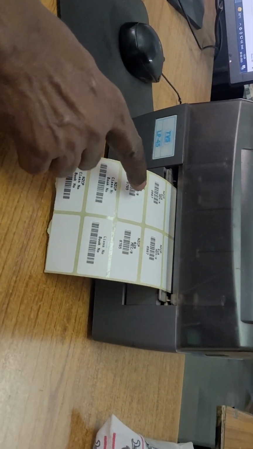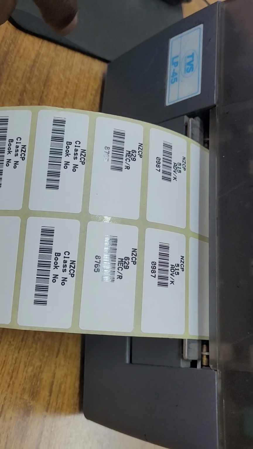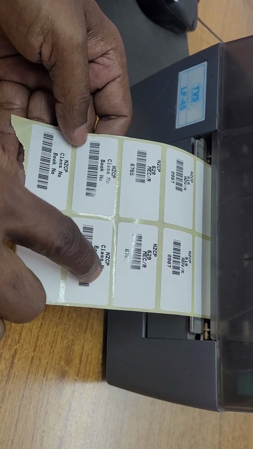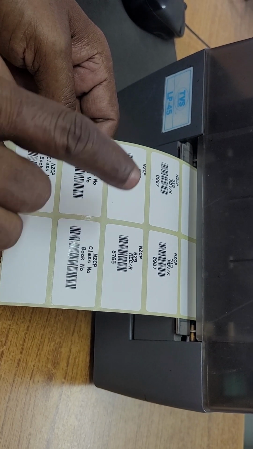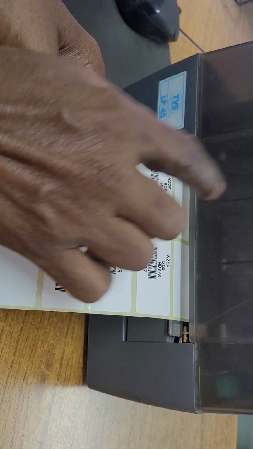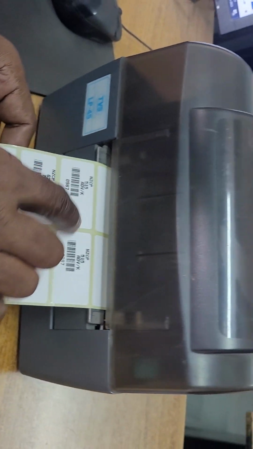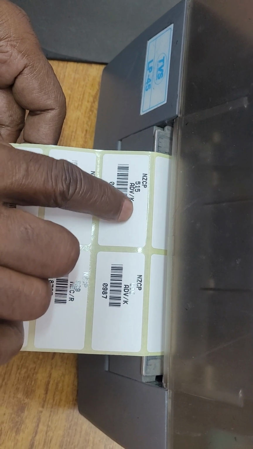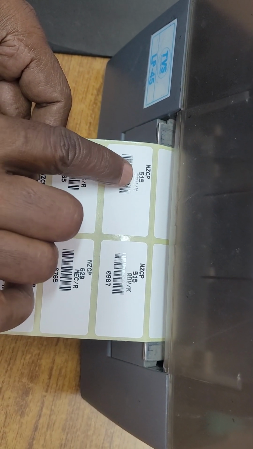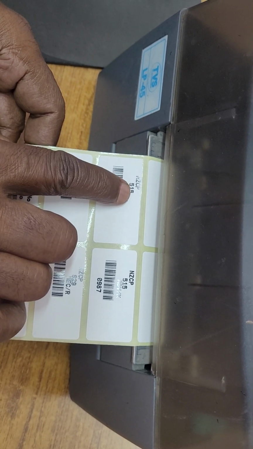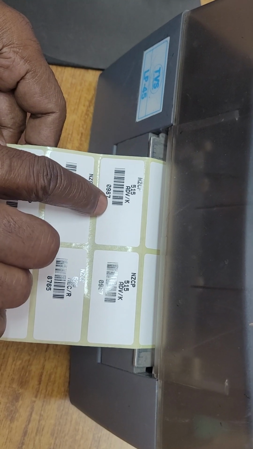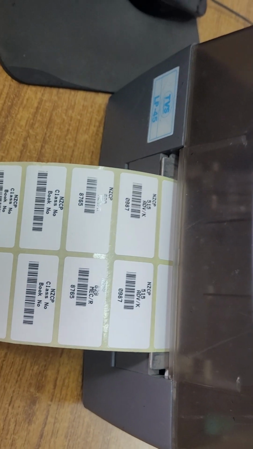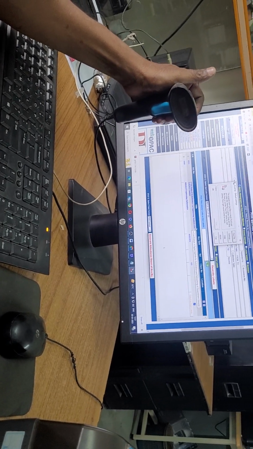Here it came as per my PRN file design. When we test this PRN file, this sample is here: class number, book number. But when you print a specific document through the PRN file, the book number of the specific document comes here. The book number is 515, book number means class number, but the accession number is 0987, and this code is the accession number code. You can scan it through this scanner and you can issue this document through your system.